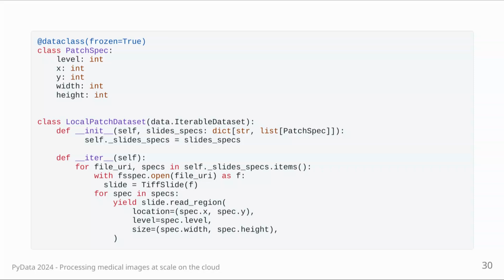The interesting part for me is what's in the iteration part, where we will iterate on these specs to generate specific regions. But it's slow. What we found was that doing that, it would take too much time to read the data and prepare the patches, to prepare the training batch, right? To stabilize the gradient when you do training of models.